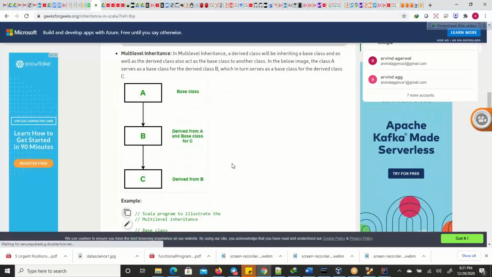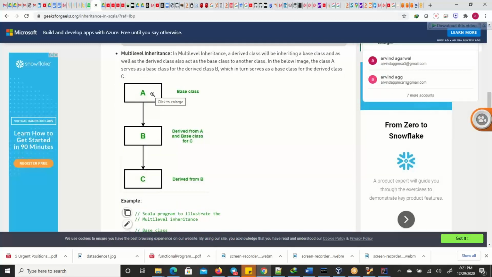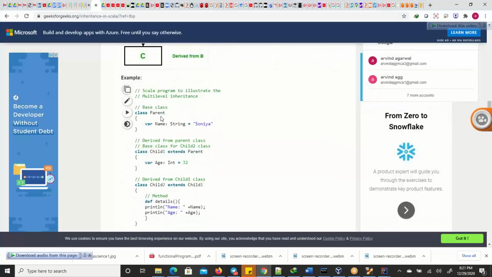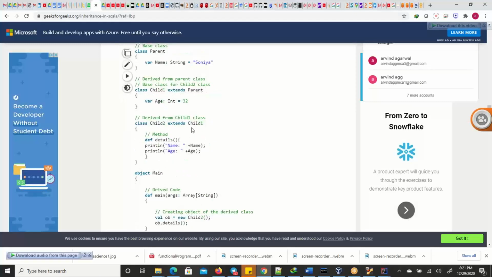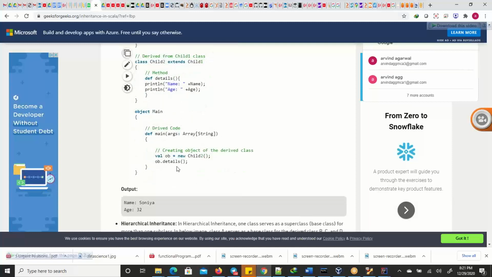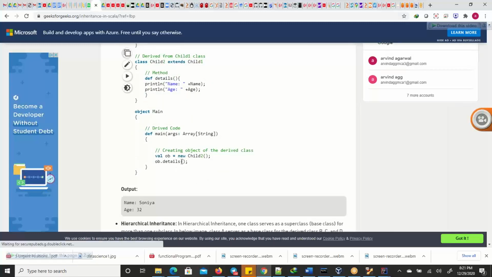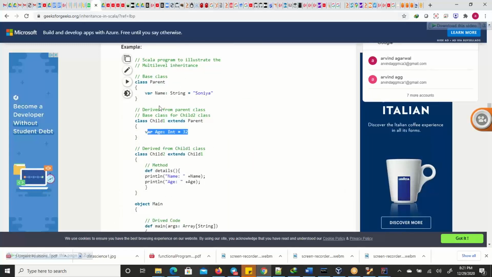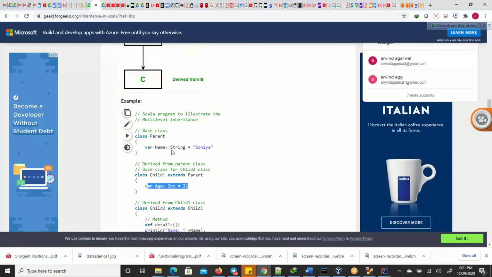Multi-level inheritance means one class is derived from another class, then another class is derived from that one. That is multi-level. So here one parent class is there. I created a child from the parent, and another child 2 from the first child 1. So I should get the variables name and age, both, in this class. Okay, I think this is all clear, right? Basically, it's not that complicated. You just need to create the same class. You don't need to use whatever class names they have taken.